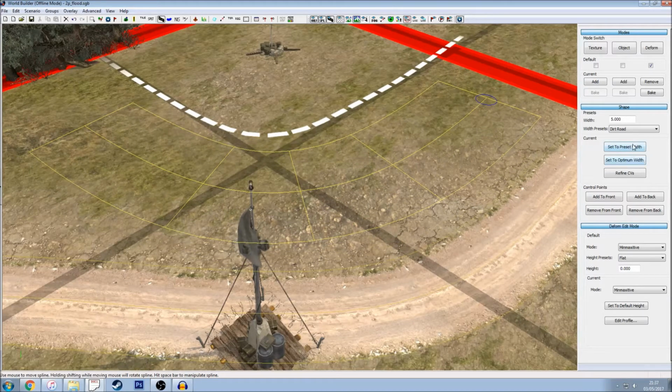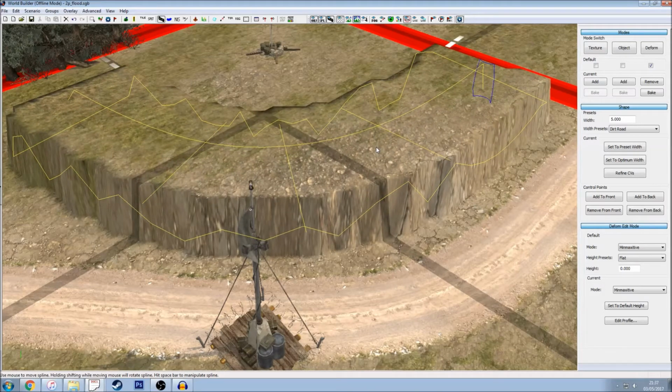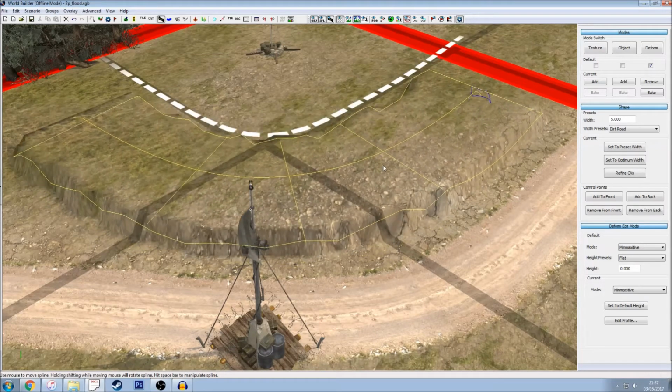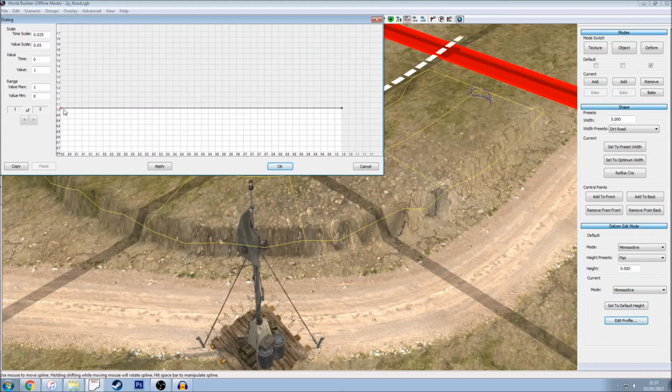I can use optimum widths and preset widths if I wanted to, but honestly using the right click is probably easier when the shift key is held down. But what the deform spline does is mix the spline tool with a height map editor. If I hold the H key, I can create large masses of land that go up and down however I wish. What you can also do is, if you edit the profile, you can create an actual profile that will change the shape of this.